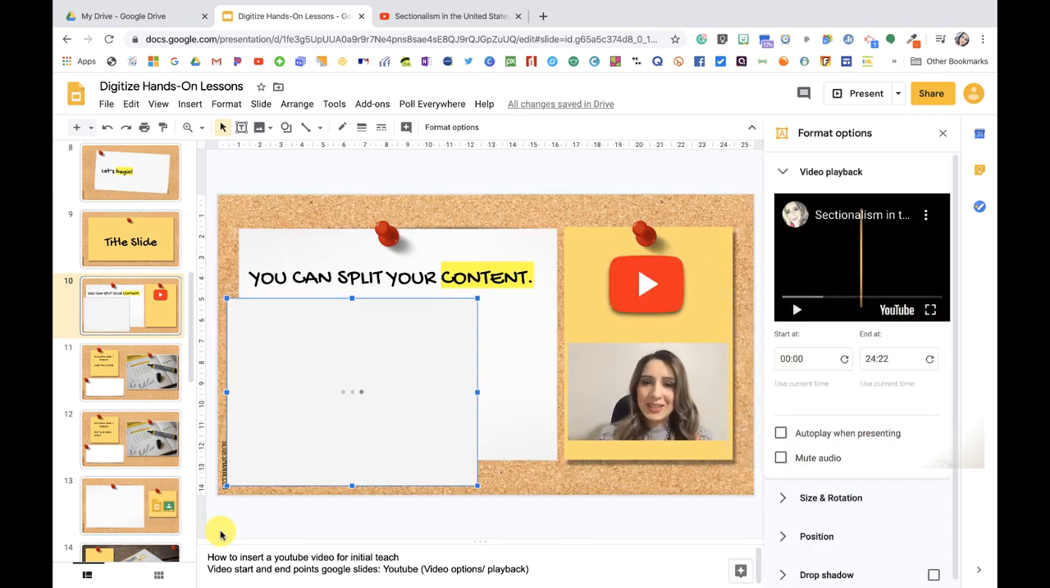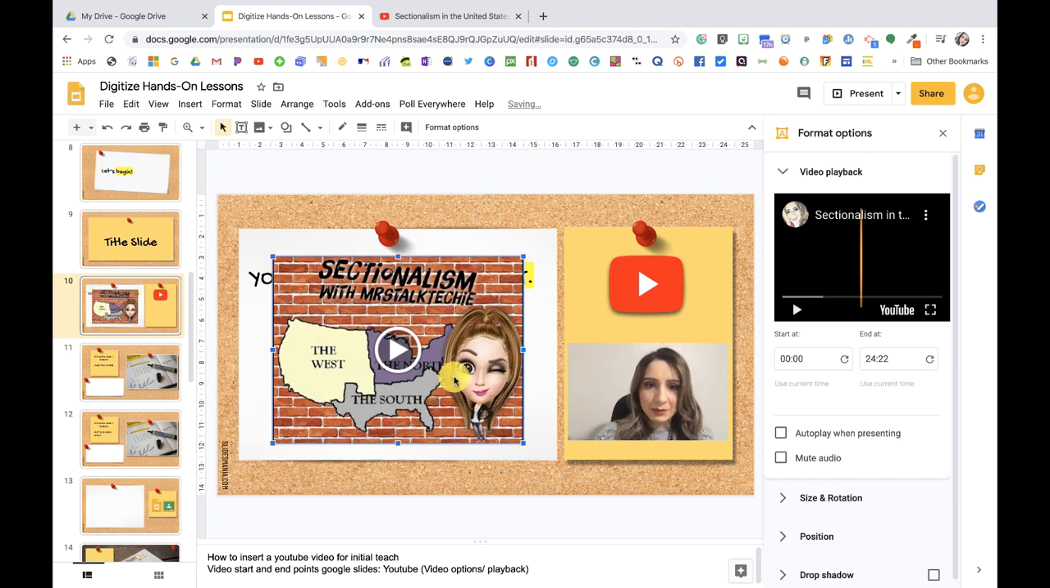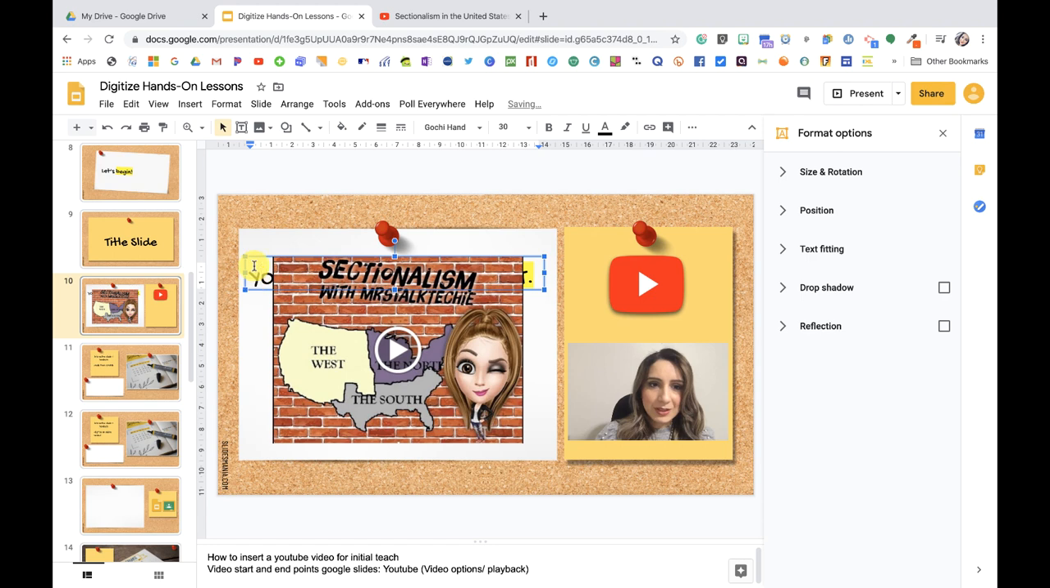And notice what it does on this side of your screen. It ends up giving you where do you want it to start and where do you want this specific video in this slide, what do you want the time frames to be, okay? So my OCD is getting to me a little bit, so I'm gonna put this in the middle right here, and I'm going to delete this.